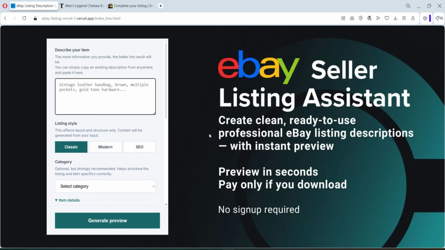Describe your product. Enter the product information into the input field. You can write freely here. There's no need to worry about structure, capitalization, spelling, or punctuation. Just list the main details in a way that feels natural to you. For example, shoes, black, men's.